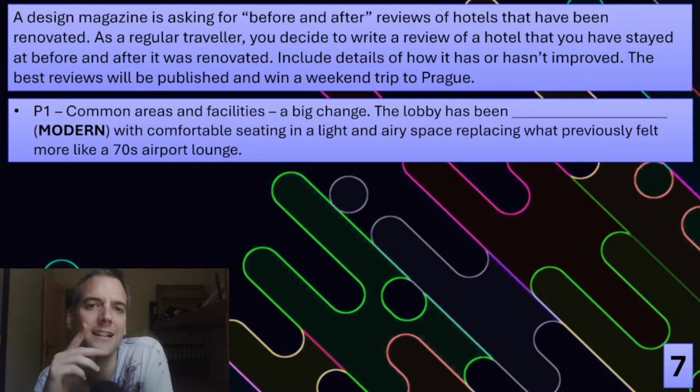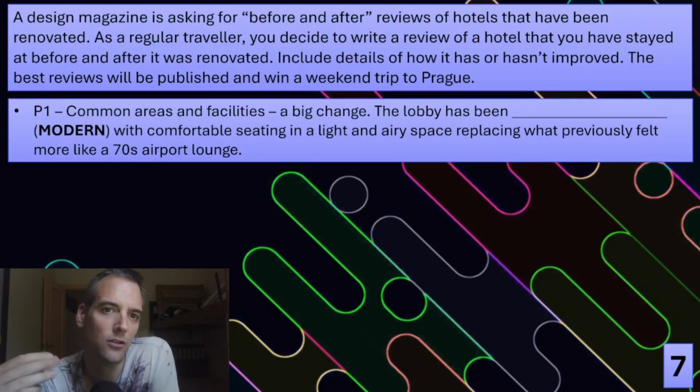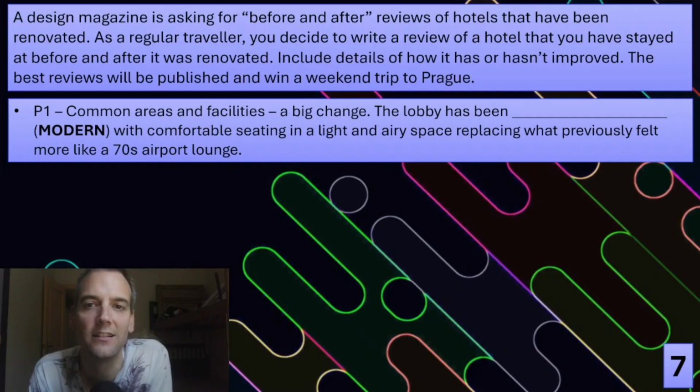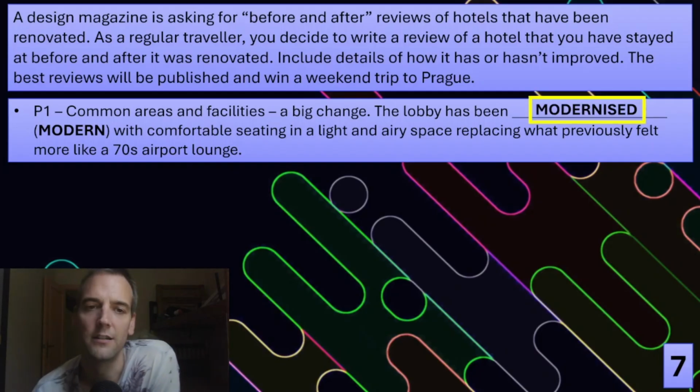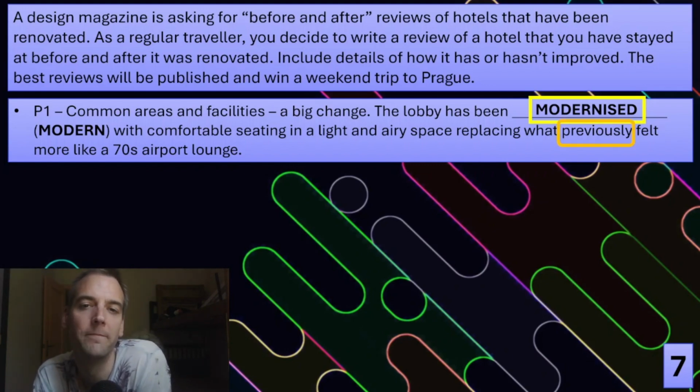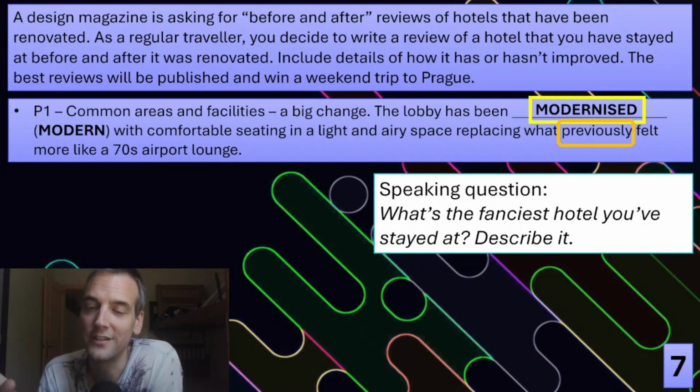My point was that there's obviously been a big change in the common areas and the facilities. Then in the second paragraph, I might talk about the rooms or the restaurant or something in the hotel, but something relevant to the hotel. What has happened with the change? The lobby has been, what's the verb of modern? Modernize. So past participle, modernized with an S or with a Z. And we could also maybe say previously would be another use of English part 3 option. What's the fanciest hotel you've stayed at? Tell me about it. I'm interested to hear.